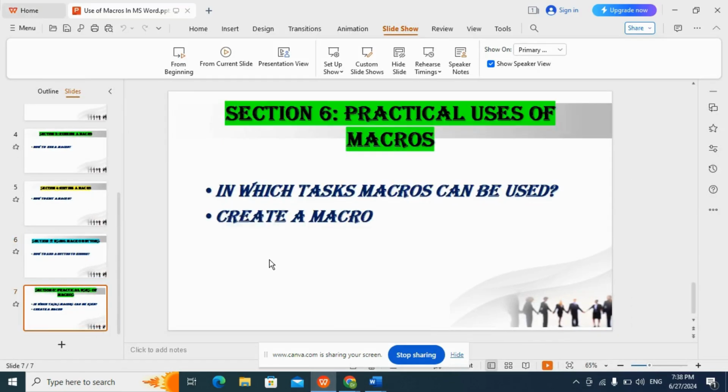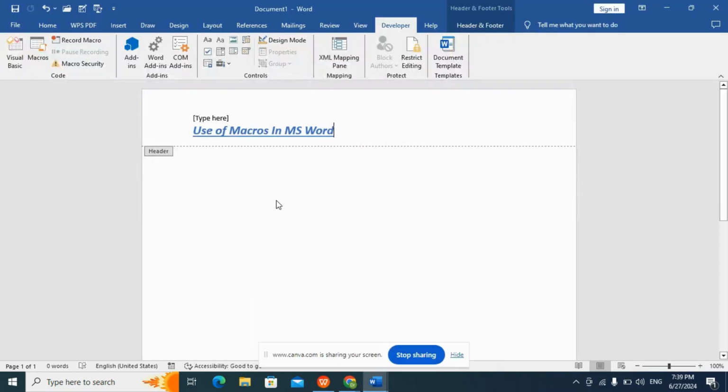Section number 6, practical uses of macros. In which tasks can macros be used? Macros can be used for a variety of tasks, such as formatting documents consistently, inserting standard text blocks, applying specific styles, automating repetitive tasks like creating labels or lists. Create a macro. Let's create a macro that formats a block of text with a specific style.